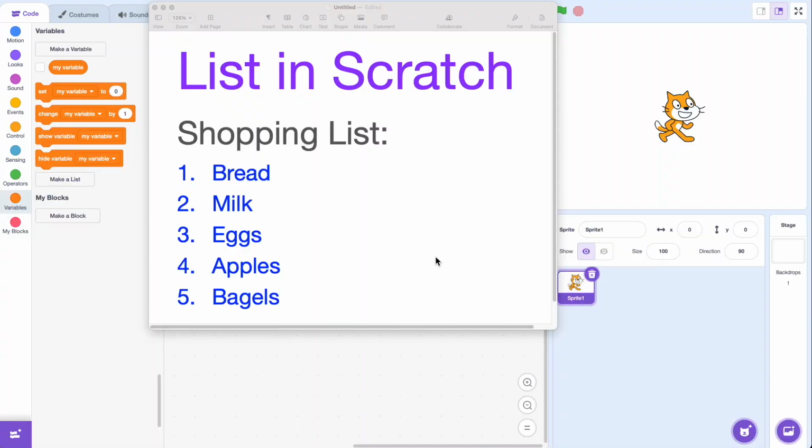Alright guys, in this video we are going to talk about how to create and use a list in Scratch. So what is a list? A list is basically just like it sounds. It's a list of things. For example, you might have a shopping list, and on that shopping list you'll have some items, for example, bread, milk, eggs, apples, etc.